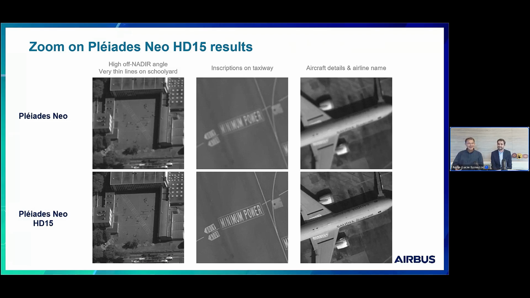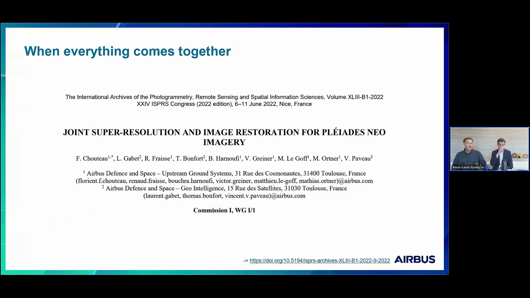Okay, I'm done. I have finished my presentation. Just for your knowledge, we have written a scientific article which was introduced at the ISPRS Congress in 2022. So you can go and grab it and go through it. You will have all the details of our implementation.